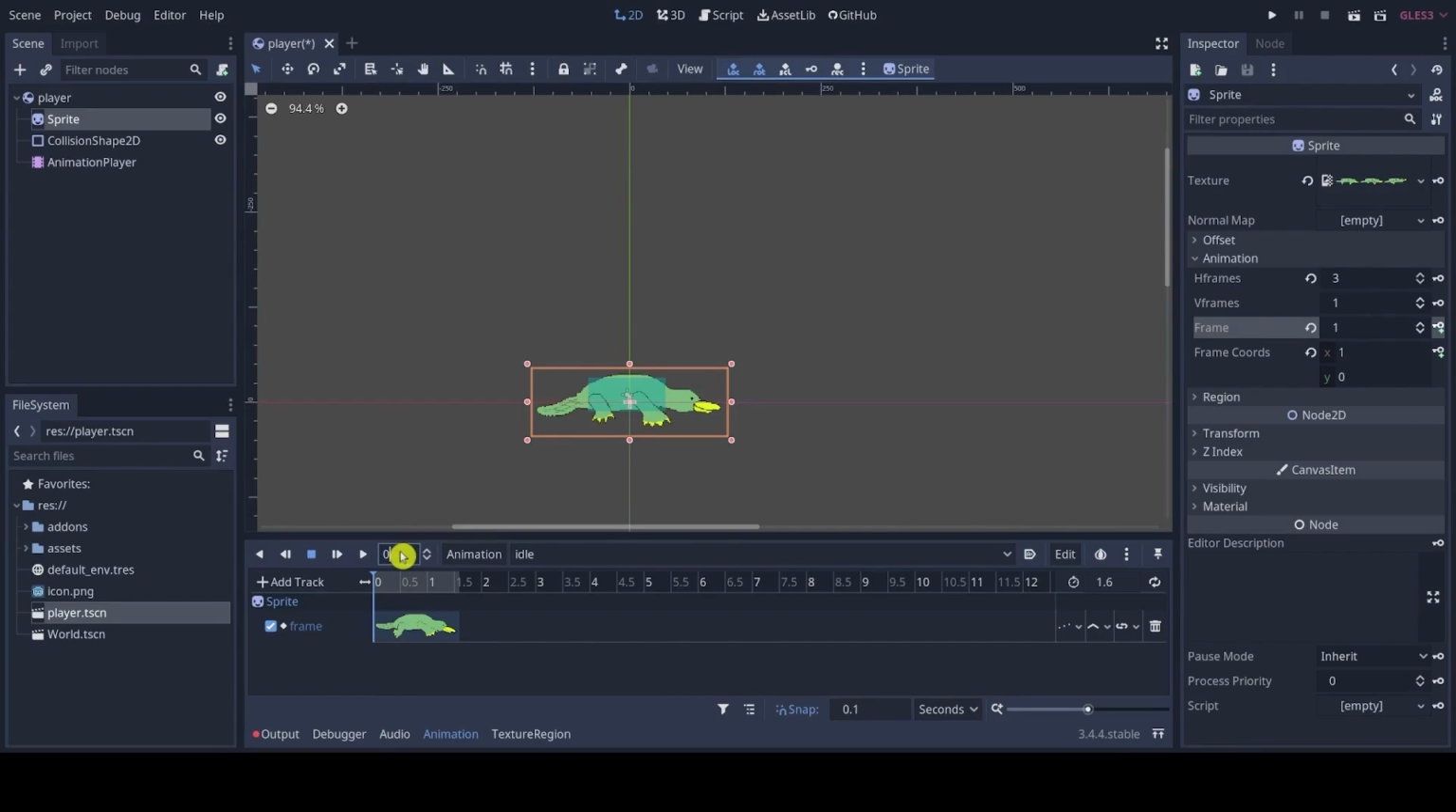To create the next animation frame, change the time next to the animation button to 0.2 seconds. Navigate to the frame in the Inspector tab. Make sure the frame is set to 1. Click on the key button to create the second keyframe animation.